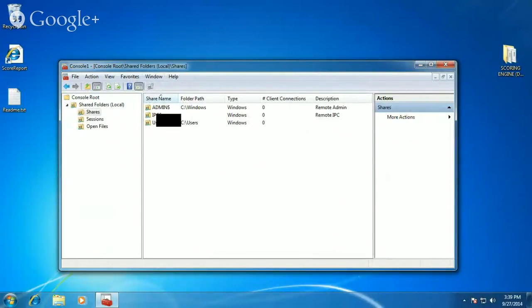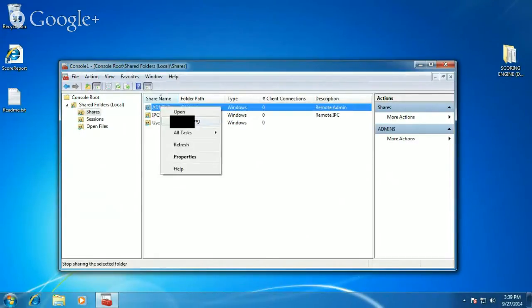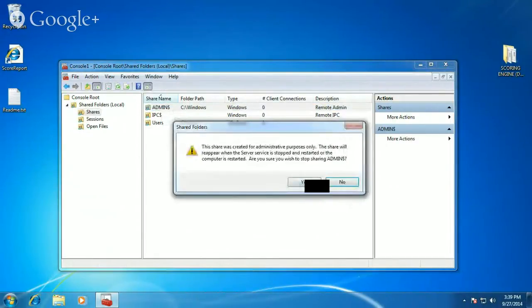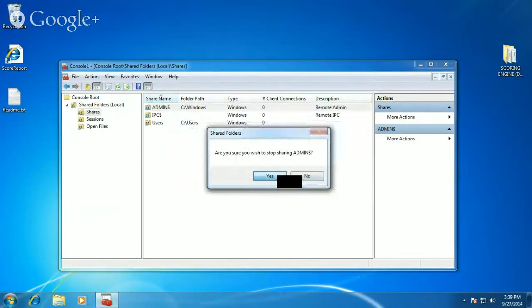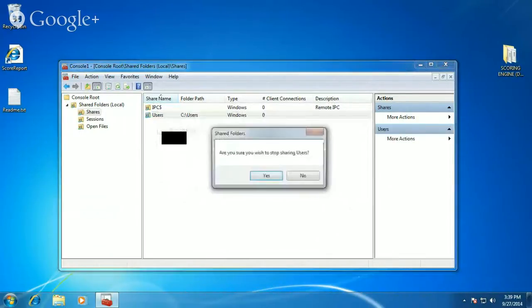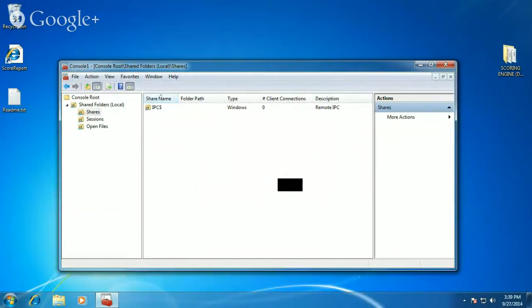As you can see, I deleted the user share. Now we can stop sharing Windows, that folder, and we can stop sharing the users folder. That should also get us some points.